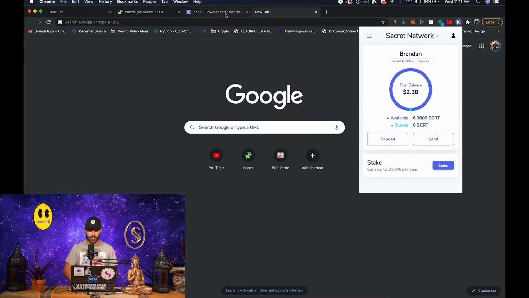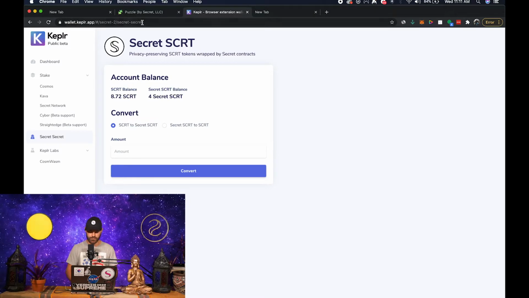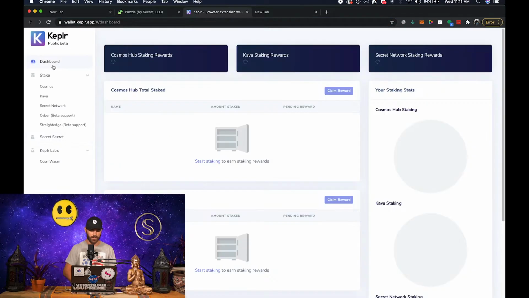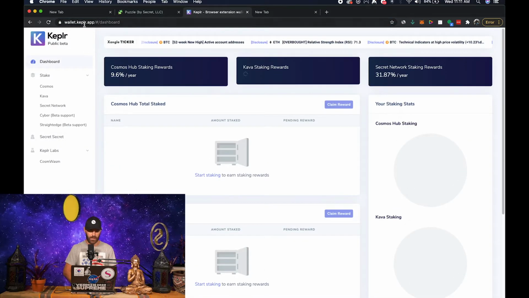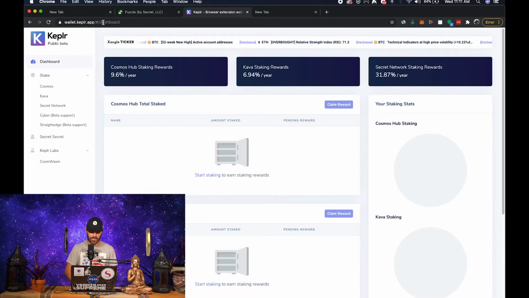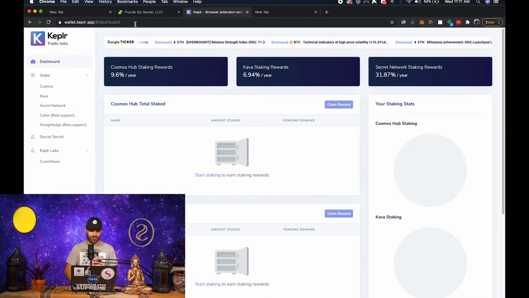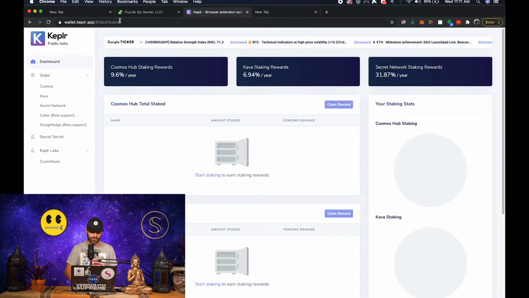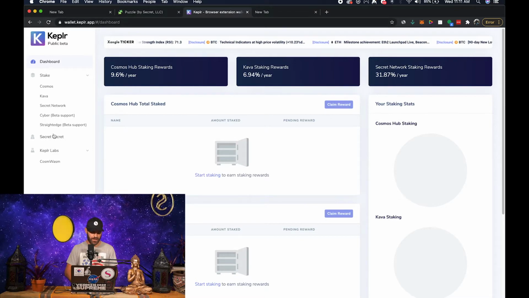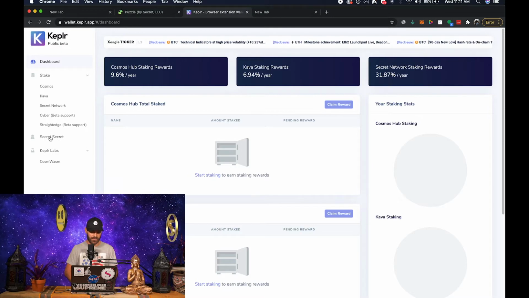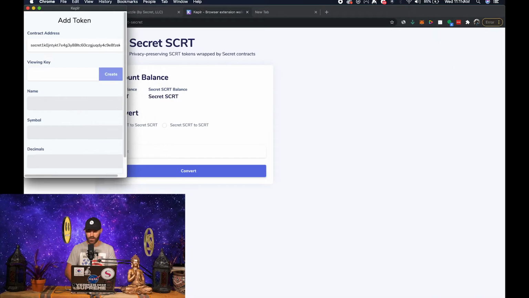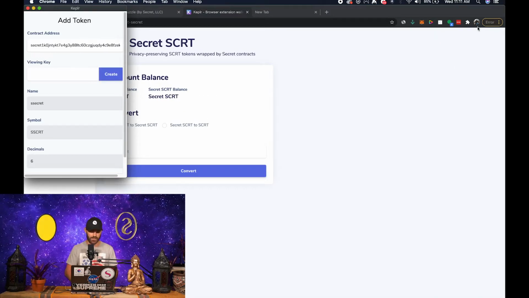So if I go to the KEPLR dashboard website here, wallet.keplr.app/dashboard. Man, that's a mouthful. And I go over to this left side and I click sSCRT. Now remember, I'm already logged into my KEPLR wallet in the extension.